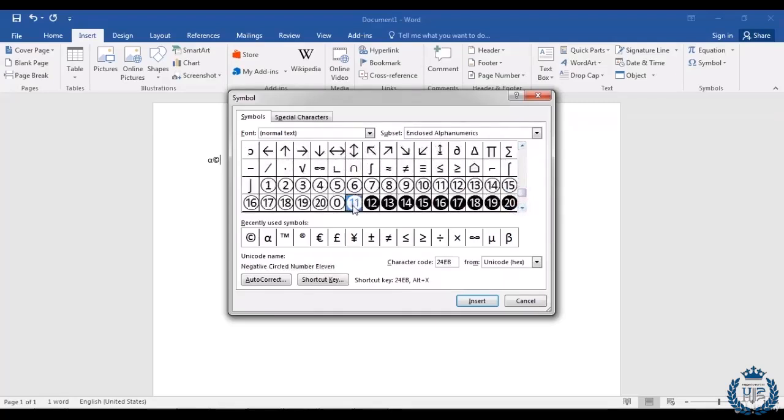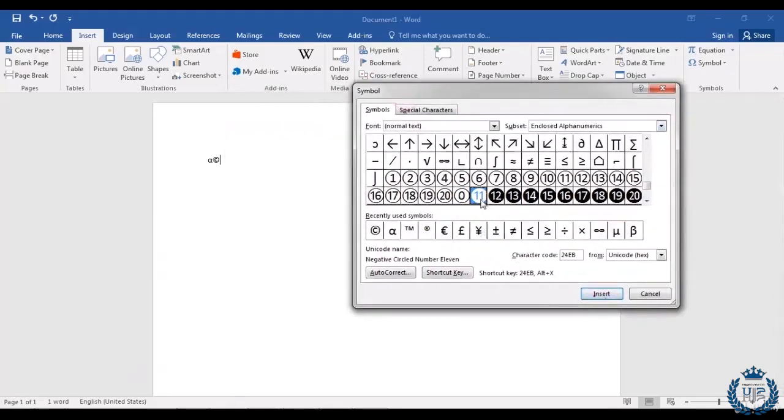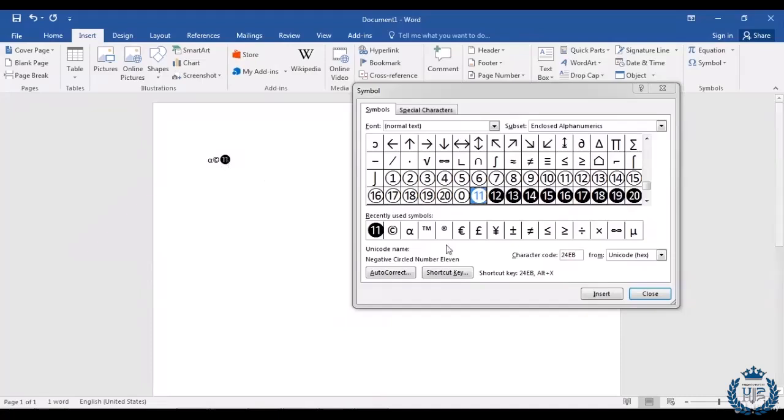If you want to add this 11, you can place this symbol in our document. I'm selecting it, and I'm selecting insert. You can see in here that 11 is added.